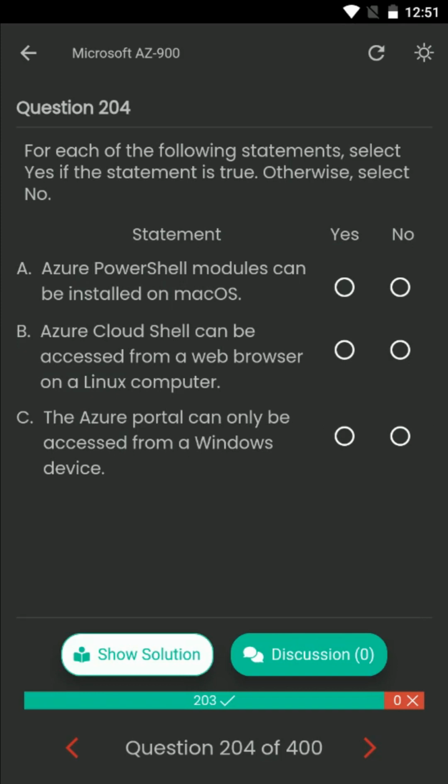Question number 204. For each of the following statements, select yes if the statement is true. Otherwise, select no. Statement A, Azure PowerShell modules can be installed on macOS. Statement B, Azure Cloud Shell can be accessed from a web browser on a Linux computer. Statement C, the Azure portal can only be accessed from a Windows device. The correct answers are Statement A, yes. Statement B, yes. Statement C, no.